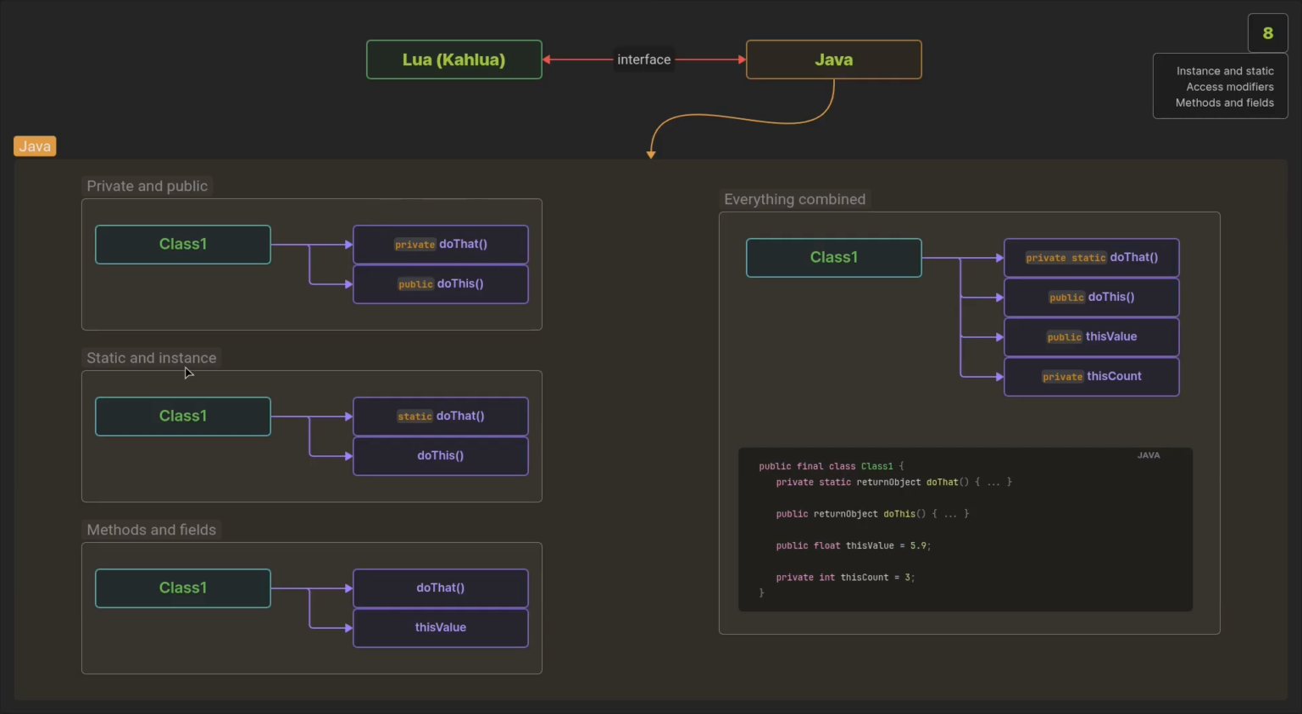You have static and instance. What this means is that you can have static methods or instance methods. A static method can be called directly from the class 1, while an instance method is actually dependent on an instance of this class to be run. You have methods and fields. This is also something mentioned quite a few times now. A method is simply a function, while a field, in this case this value, is going to hold a specific value that can be accessed either from the instance or the class itself.